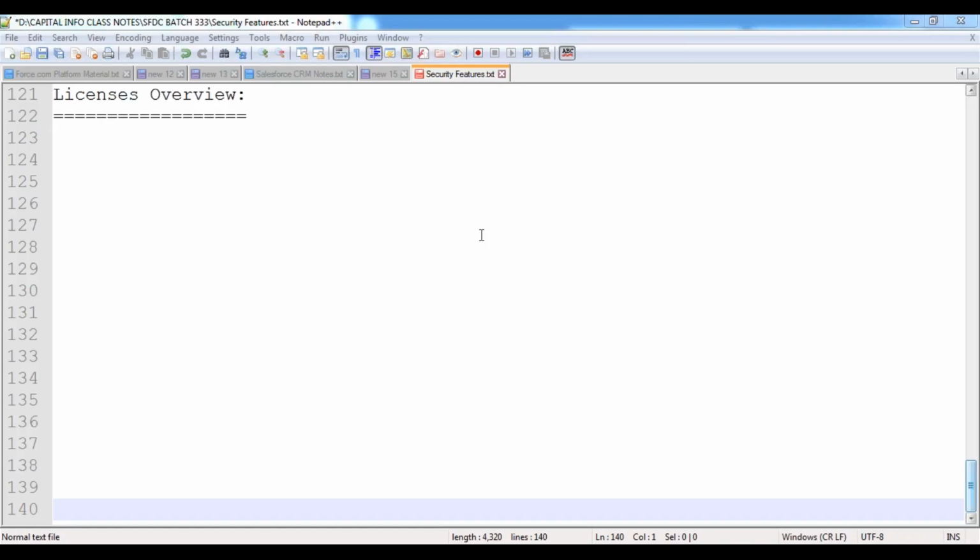Now, today we'll see licenses. Whenever any user wants to access my Salesforce records, first of all that user should be added. We need to add that member as a user inside the organization. Only Salesforce users can enter my organization and access my application and my records. Other people can't access it.